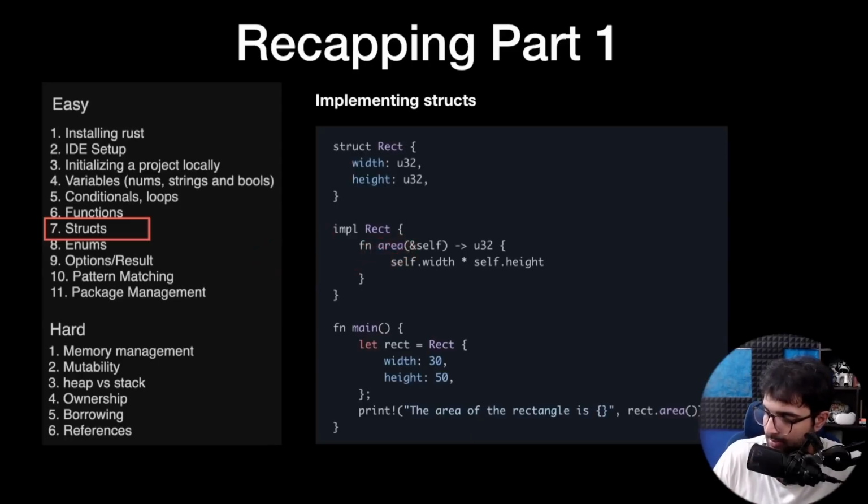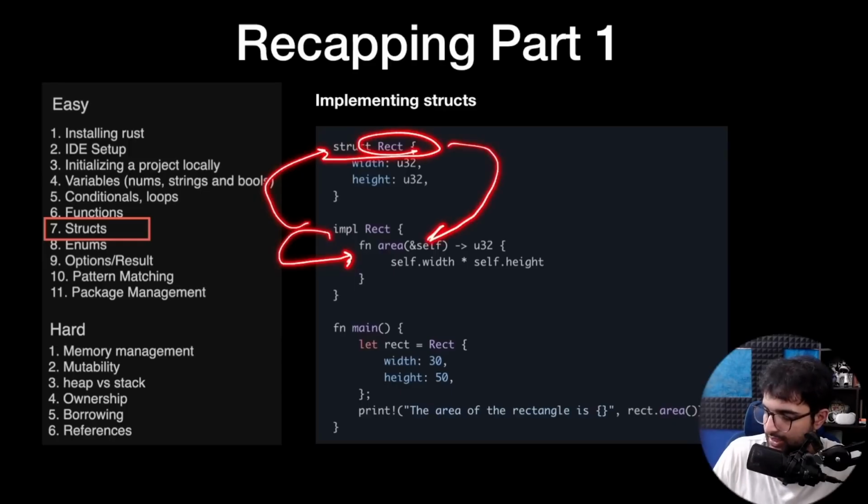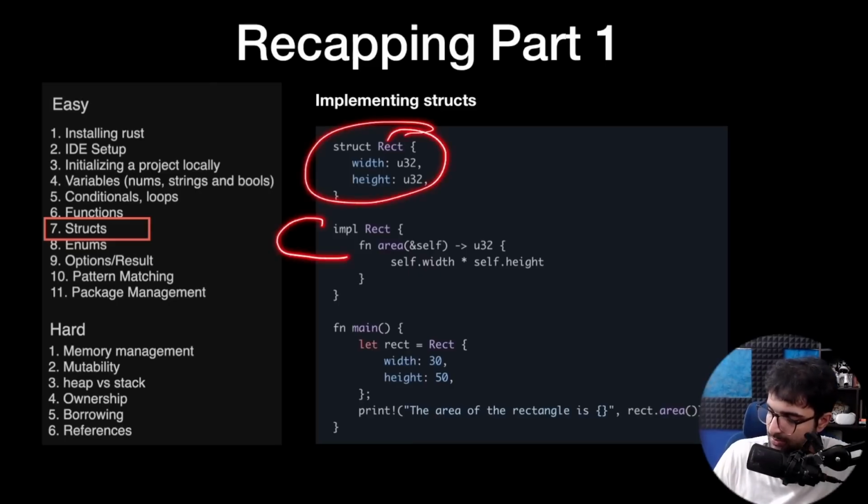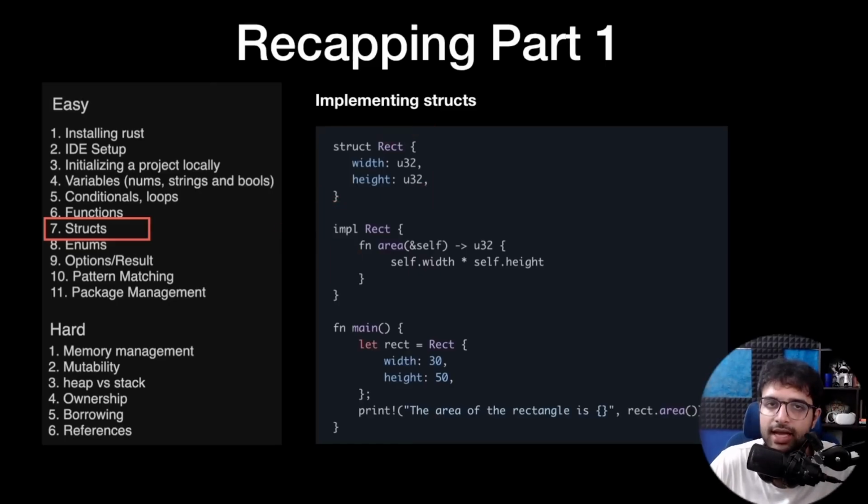You can implement something on top of the struct, so that whenever someone defines a struct of this rectangle type, they will automatically get access to this area method. I am defining a method. I am attaching that method on this struct. I am implementing some functionality on top of the struct. This is the rectangle struct. This is me implementing a function on top of the rectangle struct.